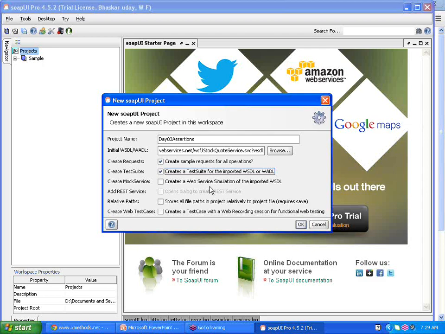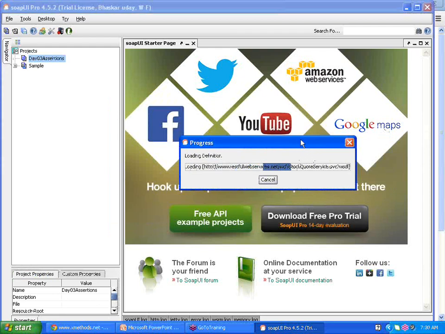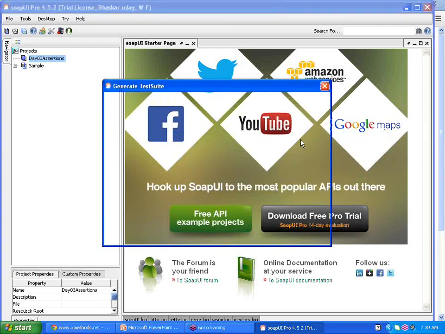Here we are providing a WSDL file. If you have a file directly, you can give the file by clicking on the browse button, or else you can enter the WSDL URL. And then again, if you want the request, you can check this. If you want the test cases also to be created by SoapUI, you can ask SoapUI to do that by checking this checkbox. So now that we have given enough options here, we'll look at what SoapUI does for us.